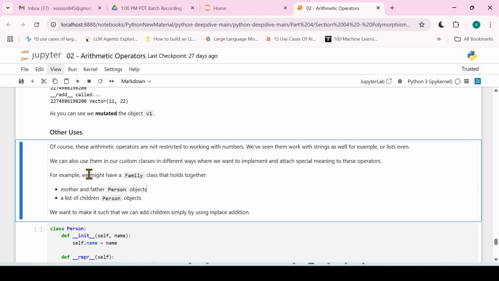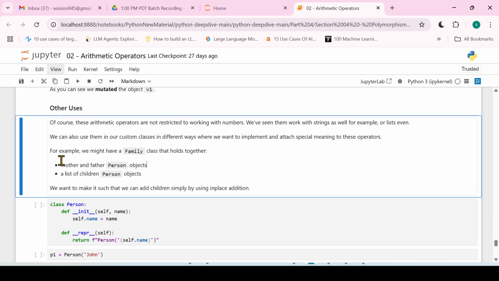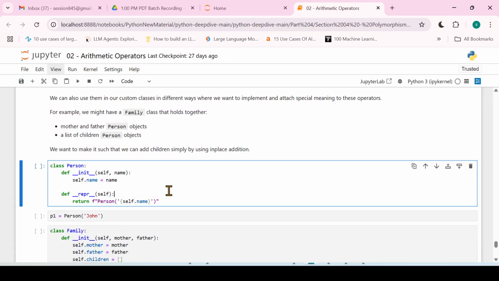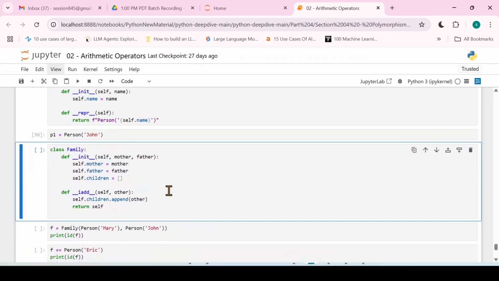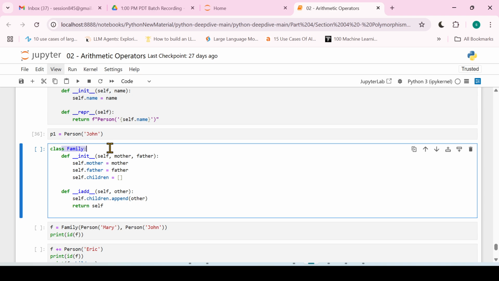Let's say that we have this family class that holds a mother, a father, and a list of children, right? Then again, all these objects, mother, father, and the list of children, belong to a person class. We can use this person class to create all the objects, and we can simply add an element to the list of children. So here we have this person class, we have the object person. Now we are creating a family. In the family, we have this mother, father, right? And now we have children as empty.